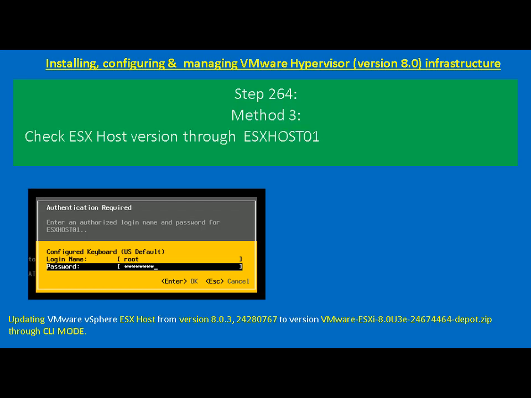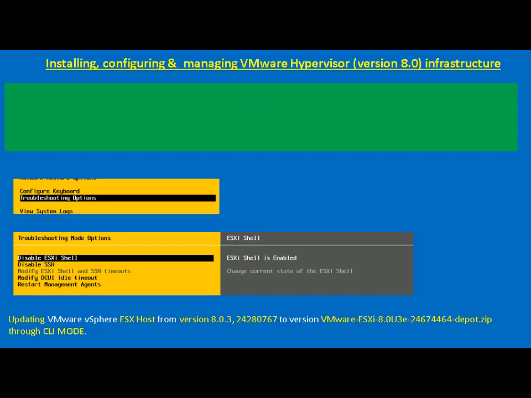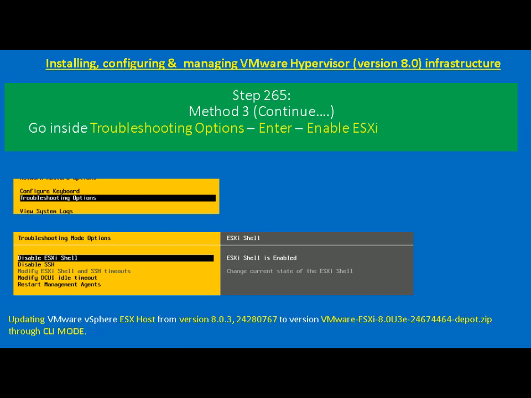So now in this method we are checking the ESX host version through our direct console SSH session on the main ESX CLI console. So F2 and the root password we have already entered. Next, we need to go inside troubleshooting options and enable our ESXi shell, and then hit enter and escape twice to return to the main screen.